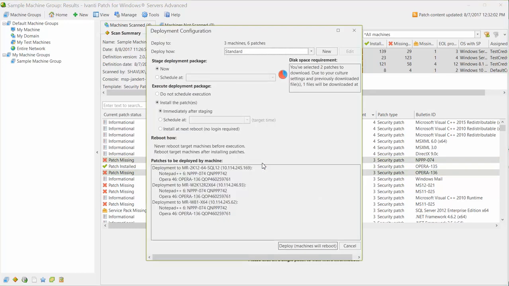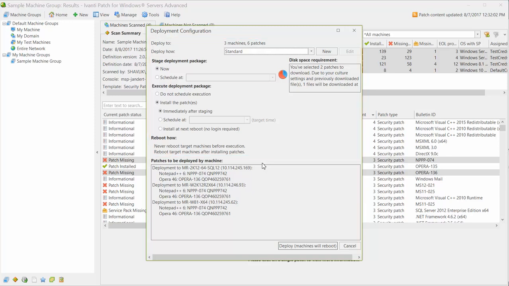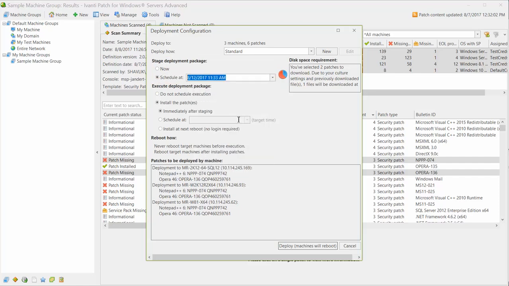When you initiate a patch deployment, the Deployment Configuration dialog is displayed. This dialog enables you to specify how and when the patches will be deployed. For this tutorial, I'll elect to create the deployment package and download it to the 3 target machines at 8 a.m. on Saturday morning. I'll then schedule the deployment of the staged patches to occur later that night at 10 p.m.